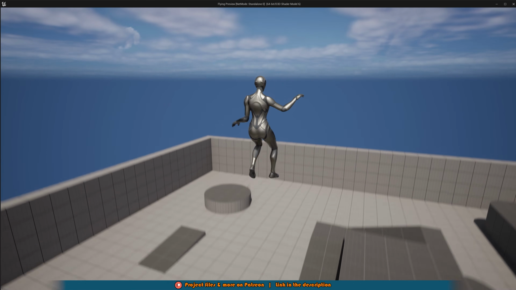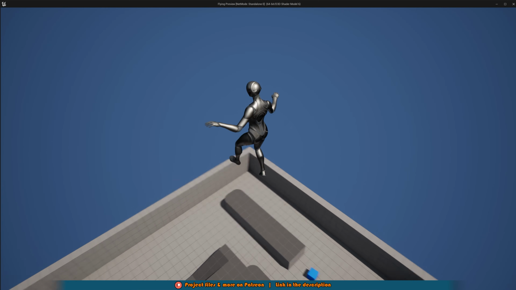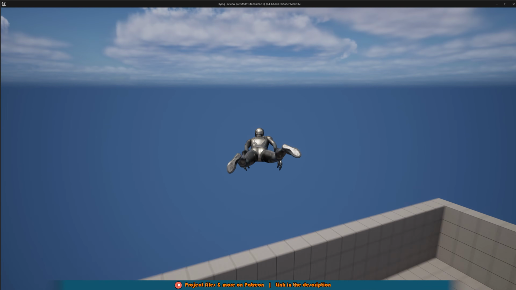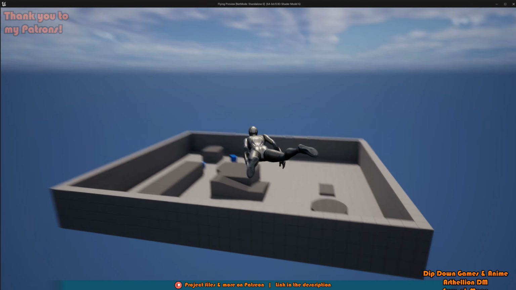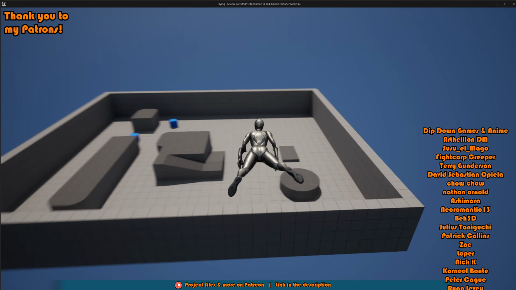So I think that'll be it for this video, as we've done everything we want to do. What we've done is we've set up some flying animations with our flying mechanics we set up in the previous video. So we have flying forwards, and we also have a flying idle perfectly like so.